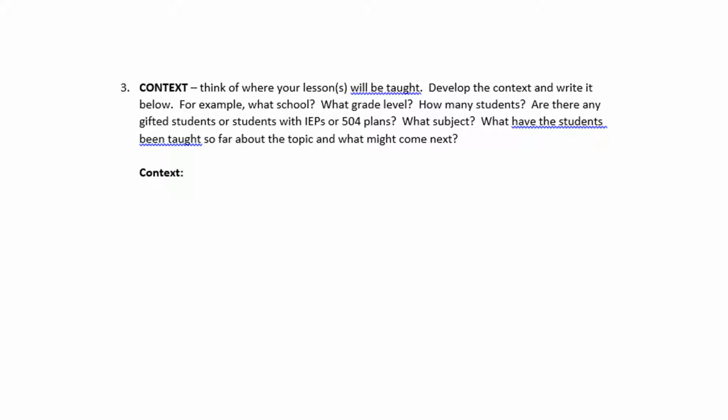Next, think about the context. Where would you teach this lesson and do this performance task and assess it? So specifically, some things I'm going to be looking for when I grade it are what school, what grade level, how many students, are there any gifted students or students with IEPs or 504 plans, what subject, if it's, for example, middle school or high school, what will the students have been taught so far and what might come next. So make sure you're checking off all those boxes when you're answering this question.